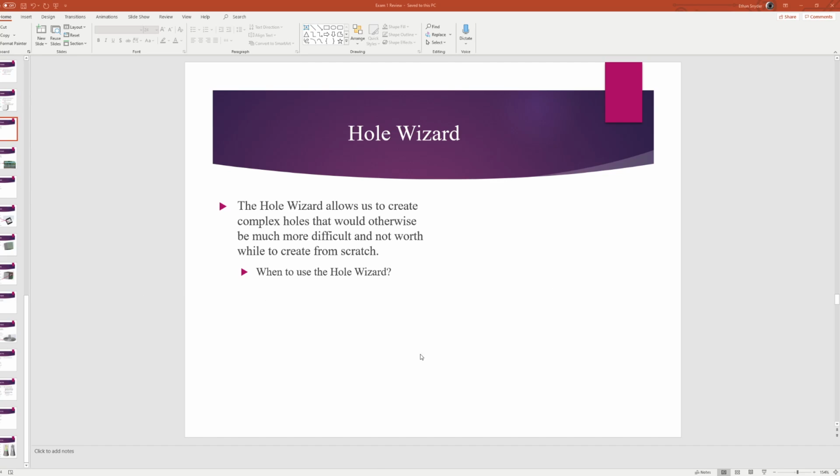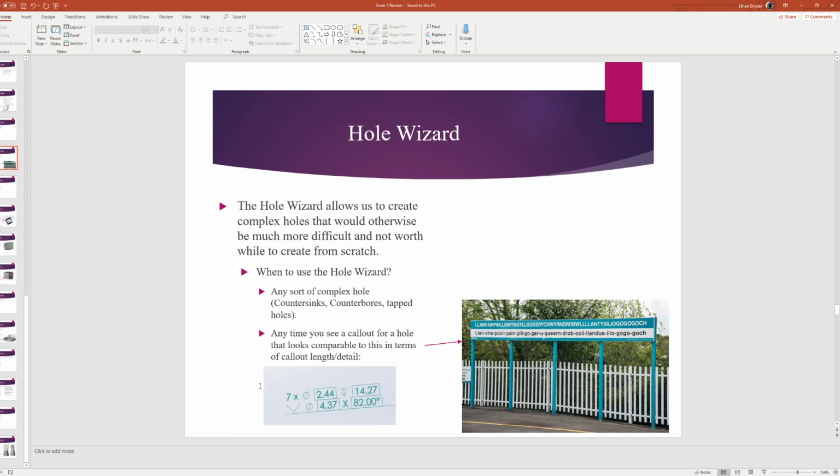For screws? Yeah, so generally speaking, if we have anything that would resemble where a screw would be, beyond that, like any sort of complex hole that we might have. I'm being an idiot on the PowerPoint, but anytime you see a stupidly long hole call out, you're generally going to want to use the Hole Wizard for that.